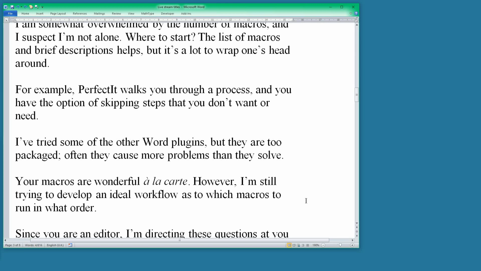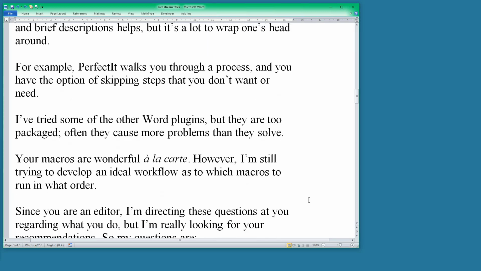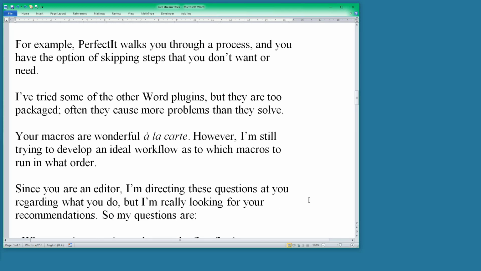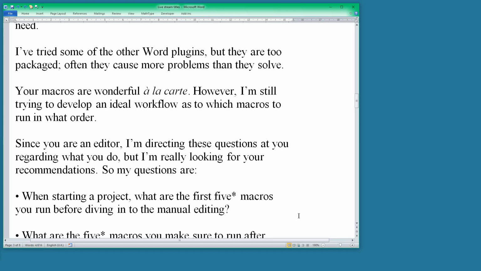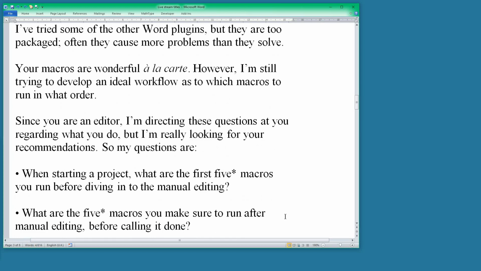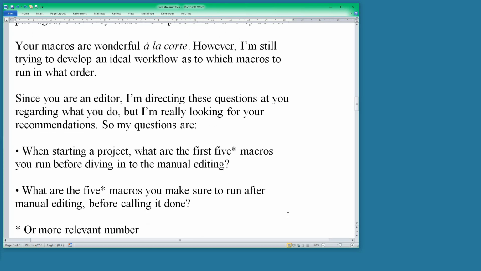Well, absolutely, yes. That is very important and something which we need to tackle, and I am working on it, and I'm very excited by this whole idea of trying to analyze what's going on. Since you're an editor, I'm directing these questions at you, but I'm really looking for your recommendations. So my questions are: when starting a project, what are the first 5 macros you run before diving into manual editing? What are the 5, or relevant number, of macros you make sure to run after manual editing before calling it done?